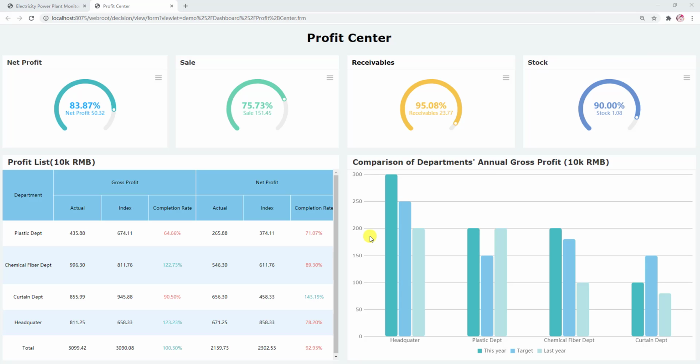So just keep in mind, by using absolute layout, we can achieve relatively complicated dashboards, while using adaptive layout, we can do some simple dashboards. So that will be the idea.